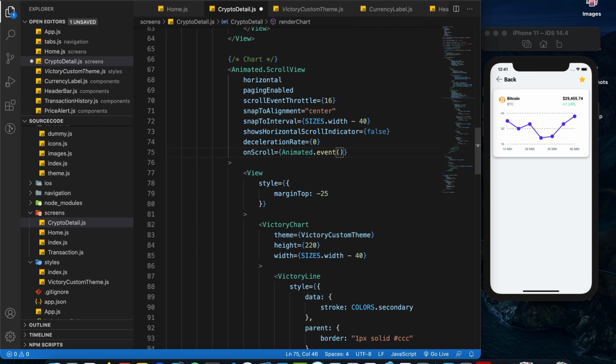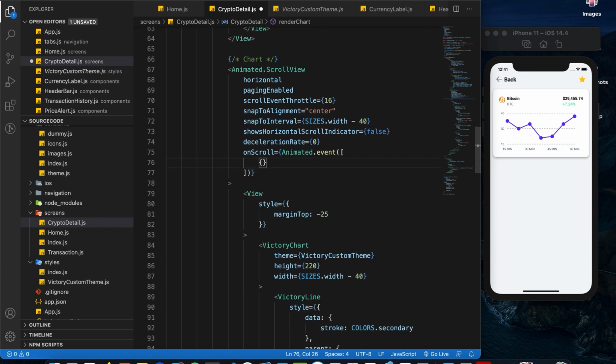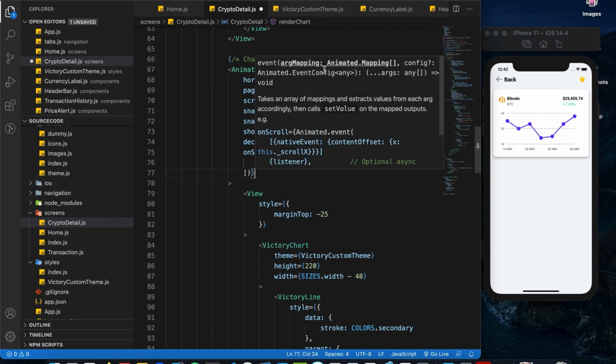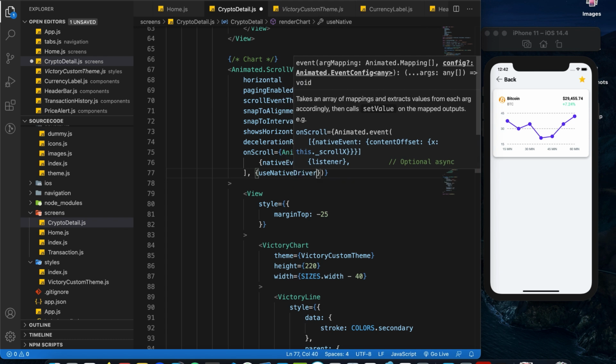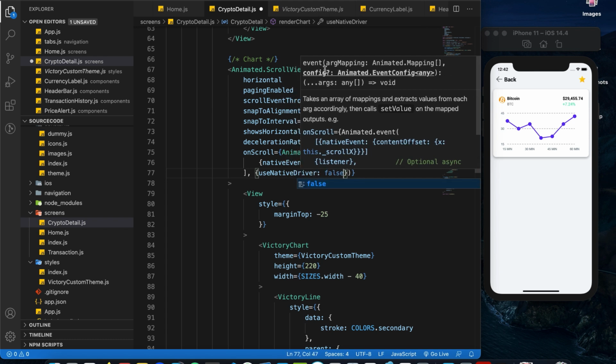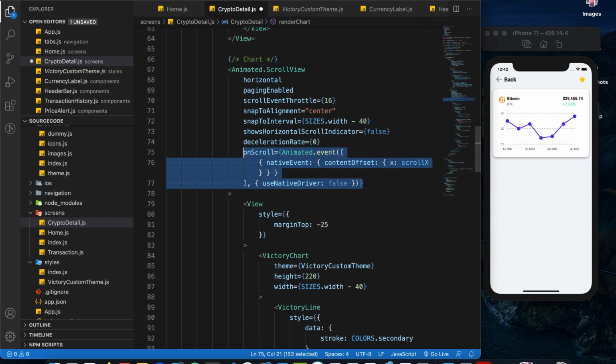Animated.event. Okay, now nativeEvent, contentOffset, x, scrollX. Alright, and over here we will need to specify useNativeDriver equals to false. So basically what this means is that we will get the scroll position of the Animated.ScrollView and assign it into the scrollX variable, right?